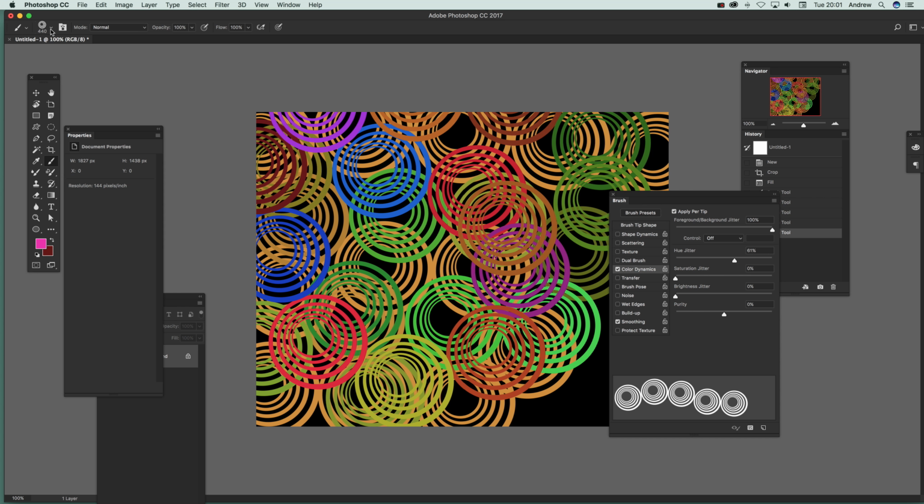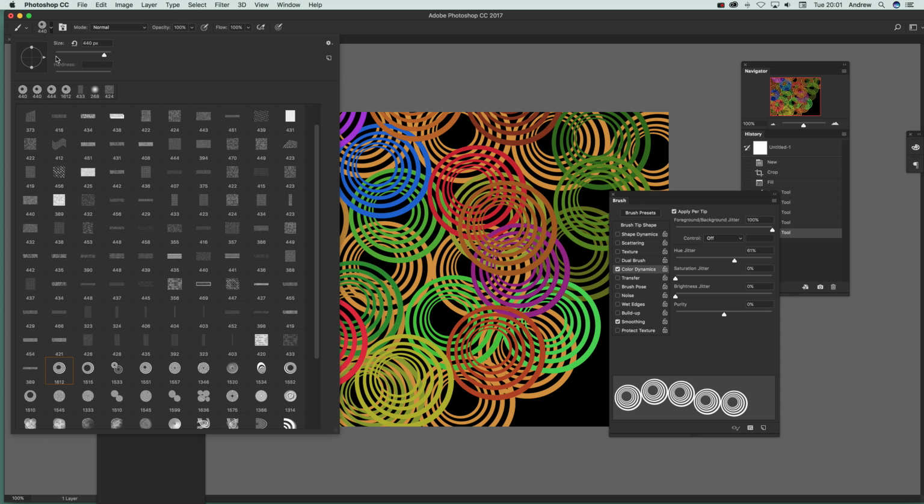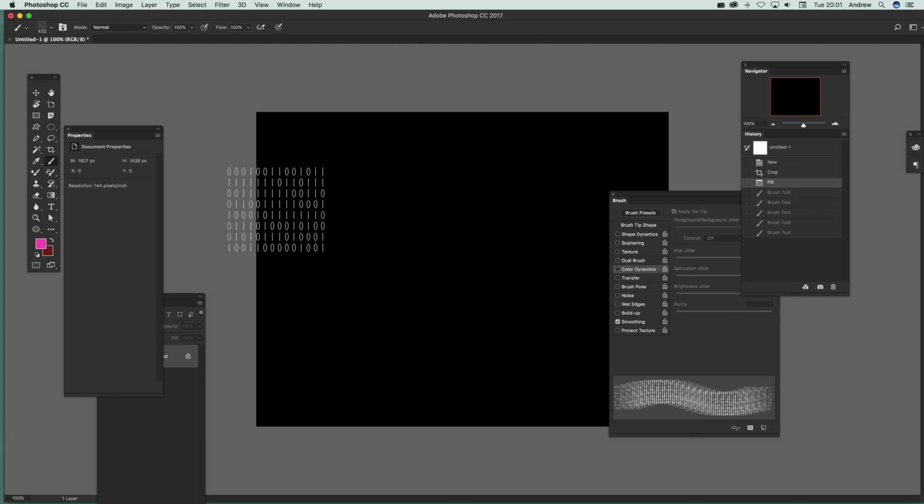Right, now you can actually modify, obviously, the size. You don't have to go with the default size. So if you want, just reduce that down. So very quick and easy. Now I'm just going to select another brush. So I'm just going to go back there.